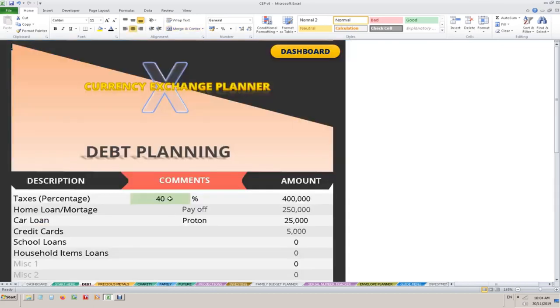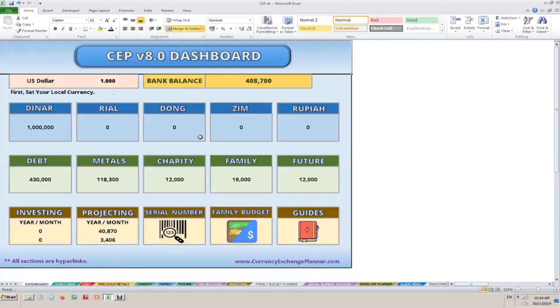Let's say I go back to my debt planning. I don't pay off my house, I leave it at zero. I want to pay off my car though. I don't want to have any more loans. Credit cards, I want to clear that. Okay, so now you can see we're actually back up in our balance at 408,000.